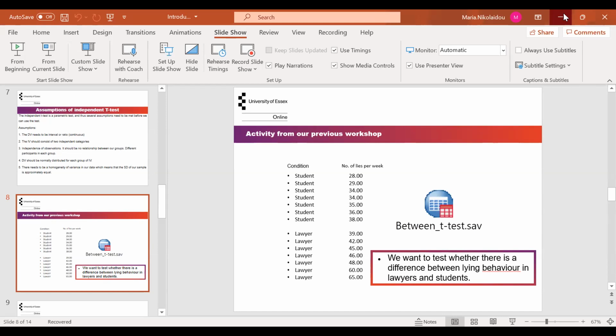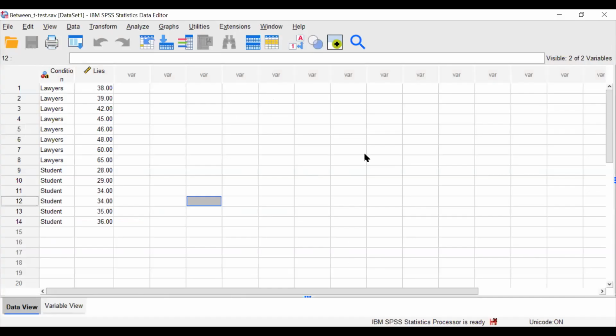Sorry, let me just share my screen. There we are. Okay. So the first, can you see the spaces? Yes. Okay, brilliant.